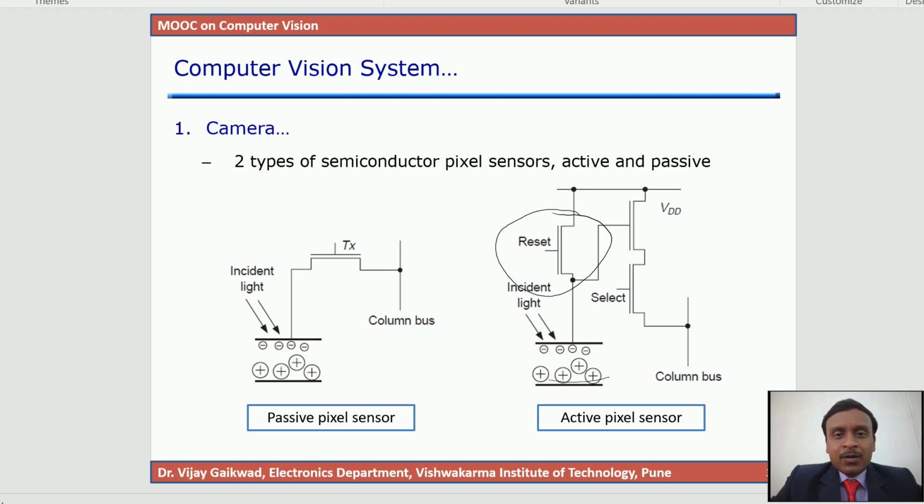The select button allows you to carry that charge, that information, to the column bus as per convenience. While in passive pixel sensor, there is no such arrangement. Every information generated, every charge created is compulsorily propagated to the column bus.